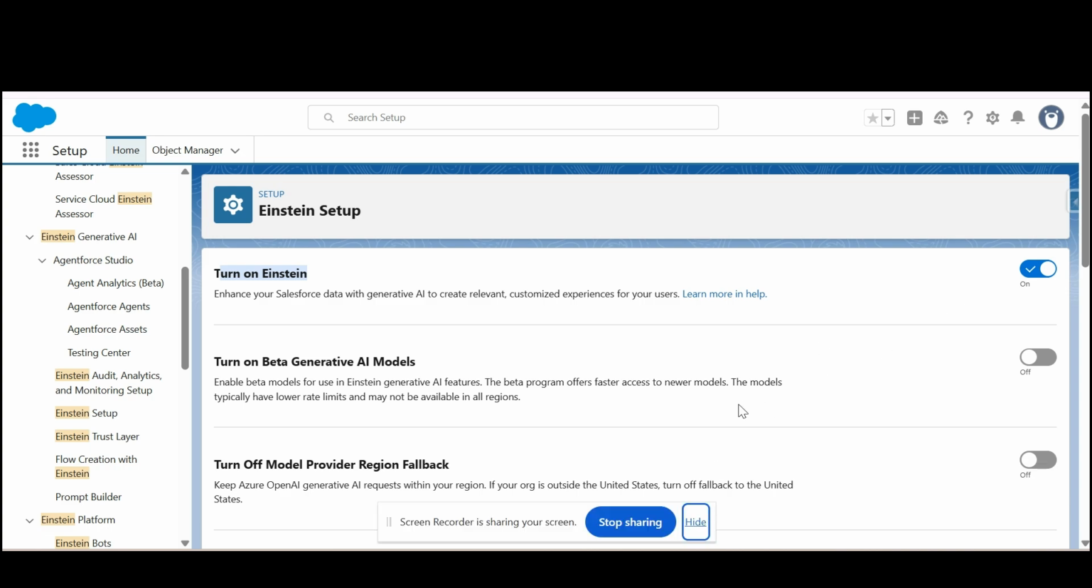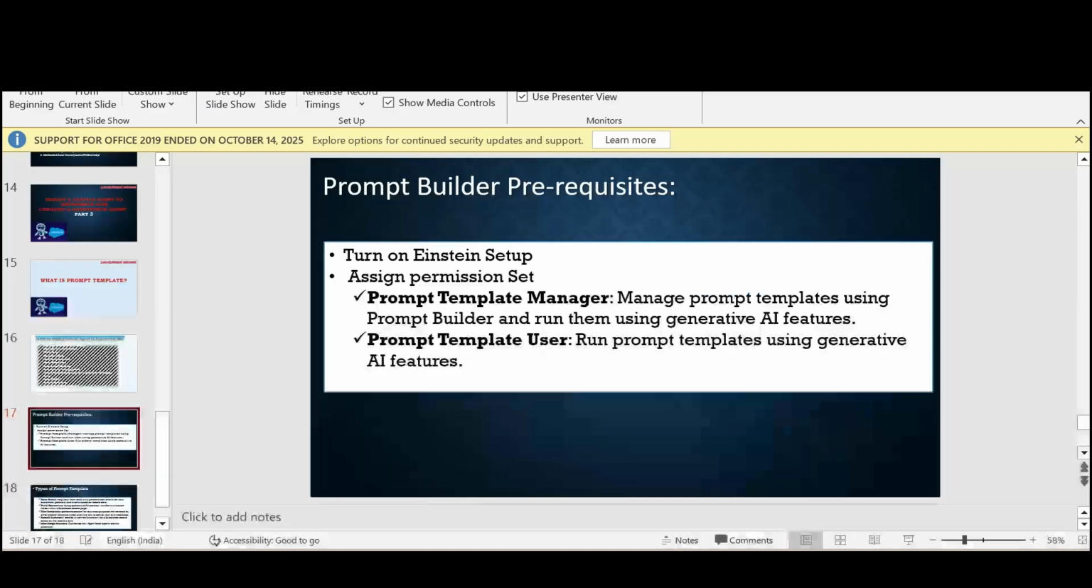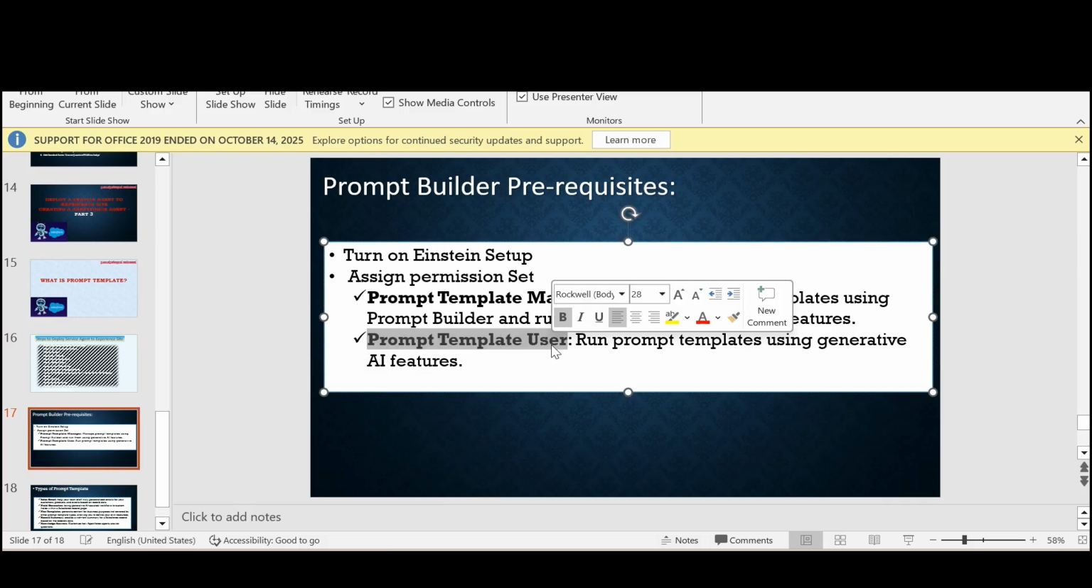Then there are two permission sets, for building and for using the prompt template. If we want to build a prompt template using the Prompt Builder tool, we need the Prompt Template Manager permission set. And if someone wants to use that prompt template with the generative AI features, the user needs to be assigned the Prompt Template User permission set. So these are the two permission sets we need.